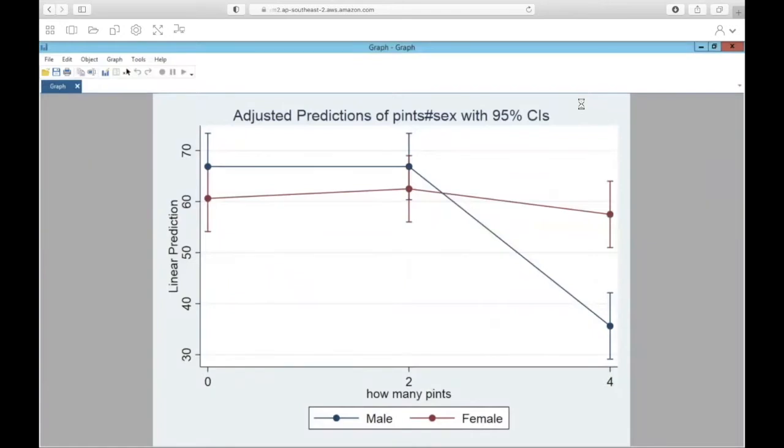For this example, we have the vertical axis representing the mean attractiveness ratings. On the horizontal axis, we have 0 pints, 2 pints, and 4 pints. And then finally, the lines represent male and female attractiveness ratings.